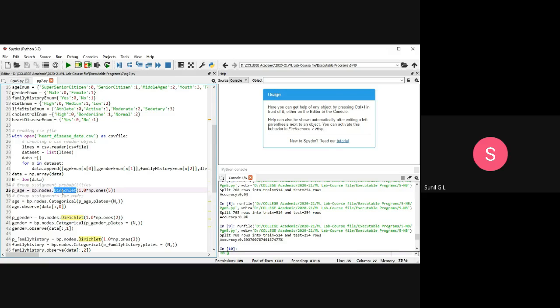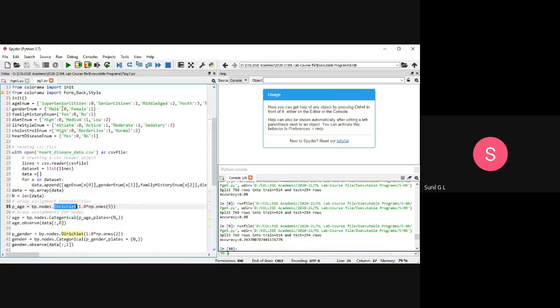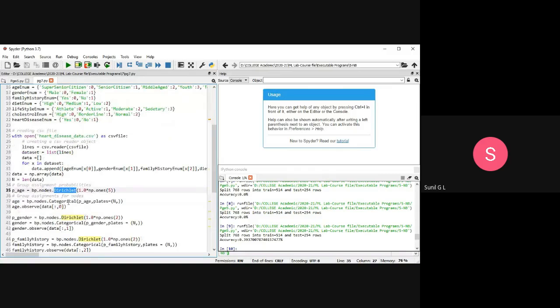So here for age, we are predicting the prior probability, posterior probability, all those things. So here 0.1 into np.ones. How many variable values are there? For age num it will be 5 values, so np.ones will be 5 values. That is the group assignment, like that.